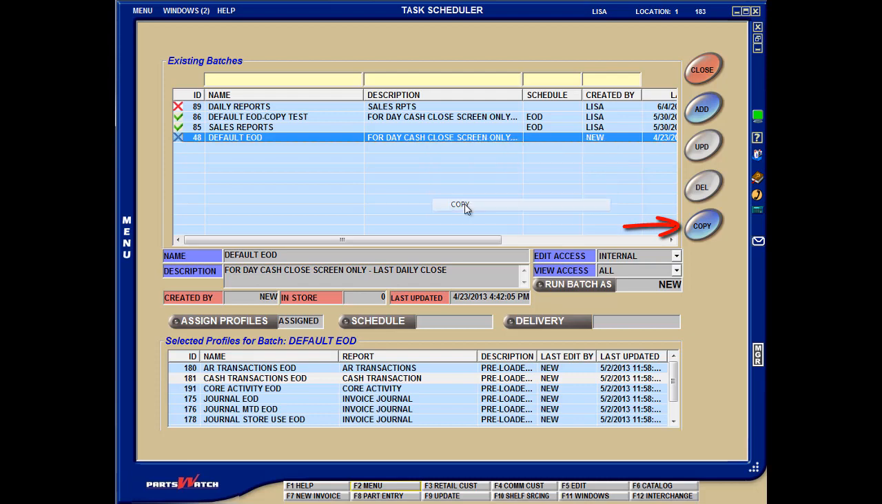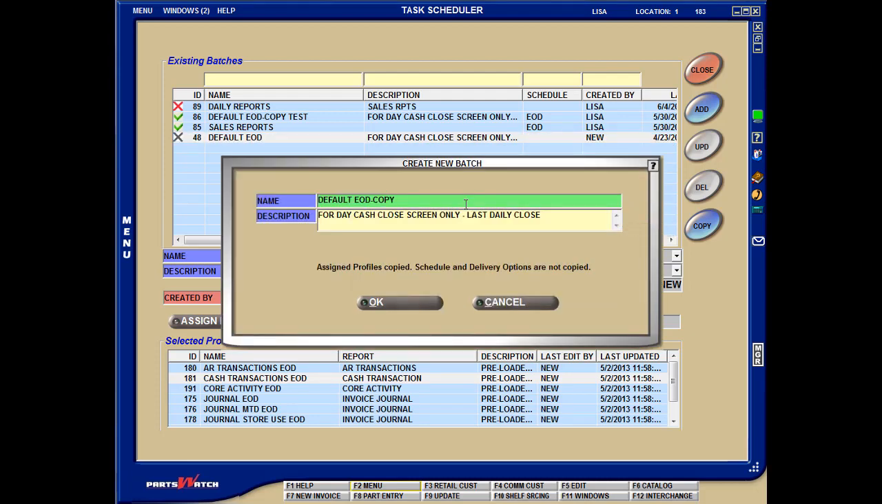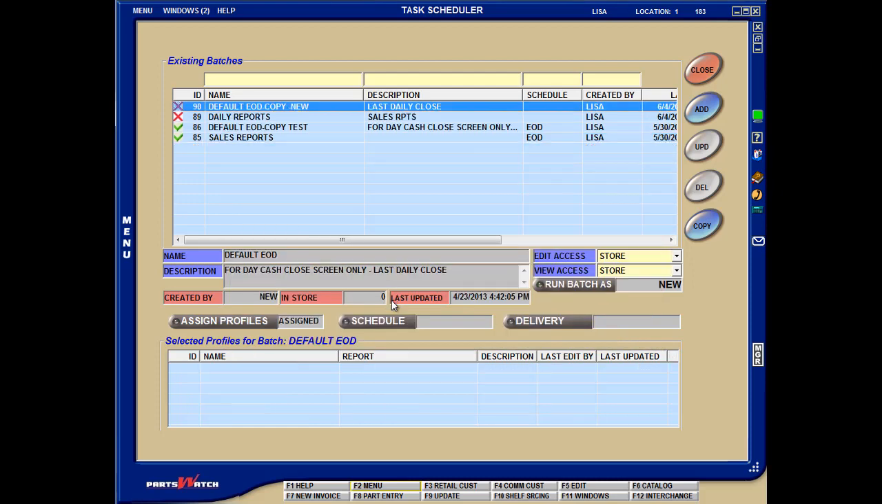To copy a batch, right-click and select Copy, or click the Copy button, and a pop-up will open to name the copy. By default, the name and description will be the same as the original batch, except the new batch name will be appended with the word copy. Both of these fields are editable. Click OK to create the new batch. Click Cancel to discard it.